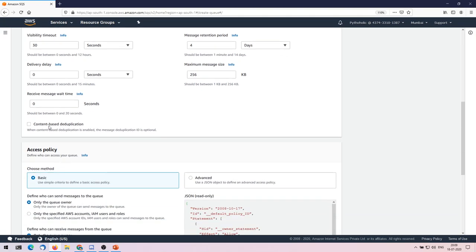And here there is one more option that you get, content-based deduplication. When content-based deduplication is enabled, the message deduplication ID is optional. If you click on this one, what happens in FIFO queues is you will have a message group ID. The message group ID will ensure that the same message, if you send it with the same group ID, will not be duplicated.